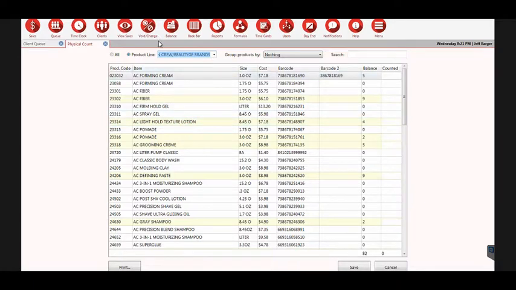But each quarter you're going to want to click All, and you're going to want to count everything that's in the store. So we want to do that the first week of each quarter. So that'll be the first week of January, the first week of April, first week of July, and the first week of October. So you'll click Print here, and that will print this list for you.